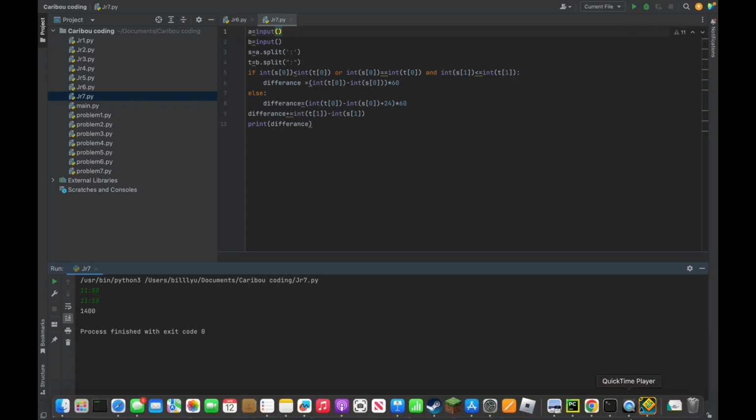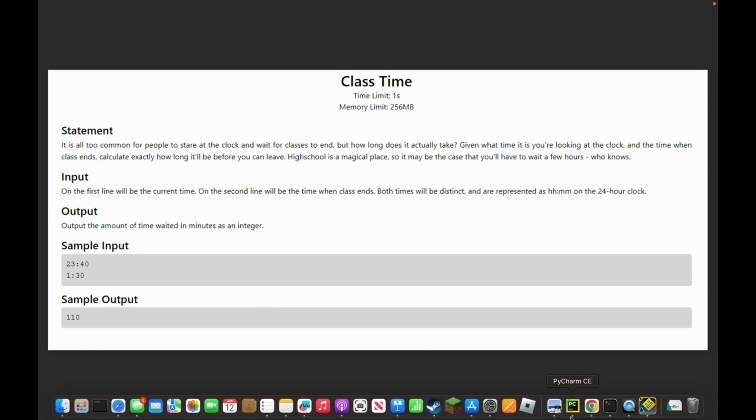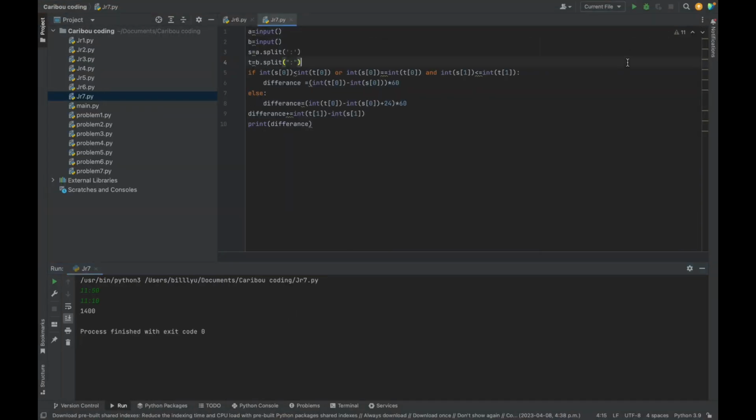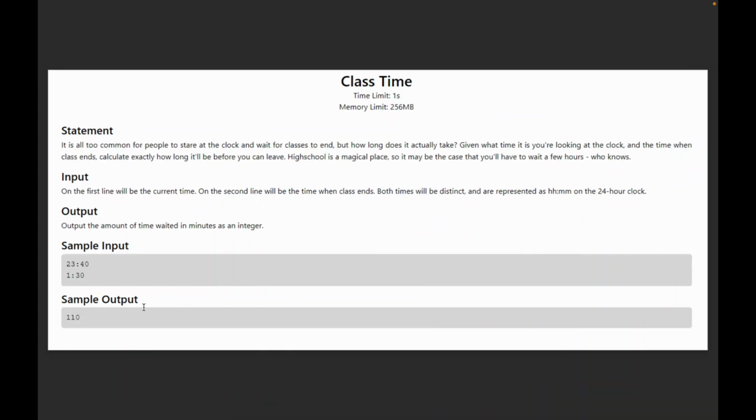Last of all, we're going to use the sample test case here. So 23, 40 and 1, 30. And we're going to run it. 23, 40 and 1, 30. And it gives 110, just as the expected 110.